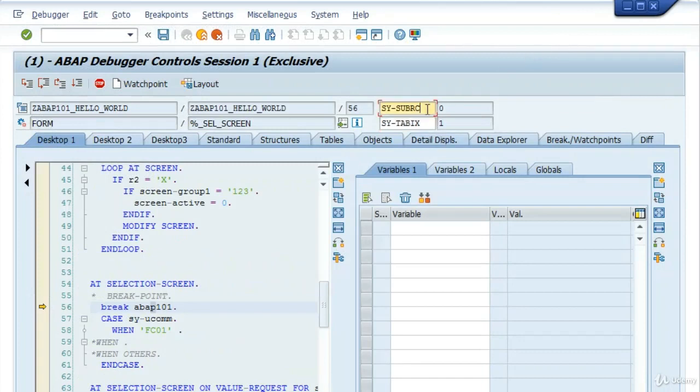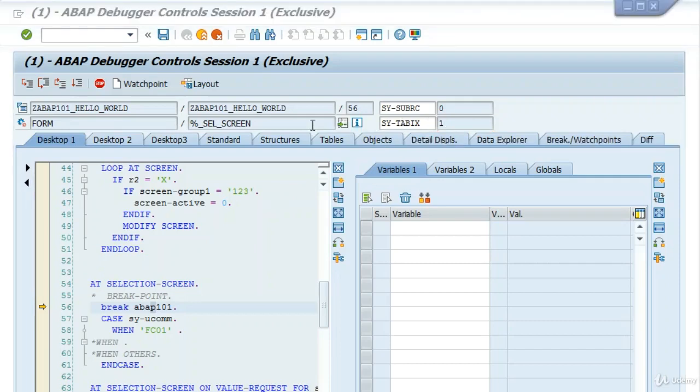Also, this system subrc is 0, meaning the line statement is executed successfully. And system tabix is our table index, which is 1. The last read table index was 1. This shows you that.